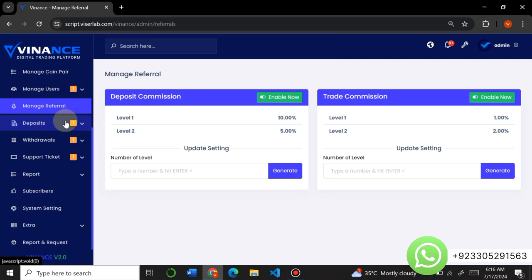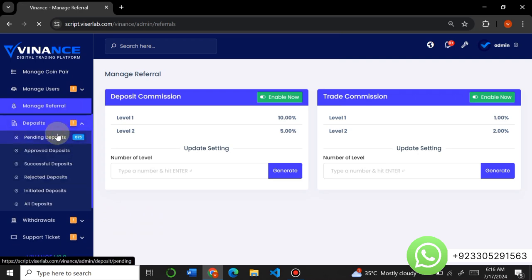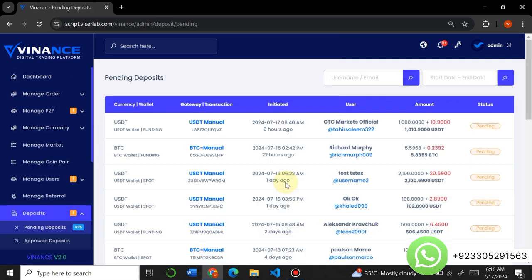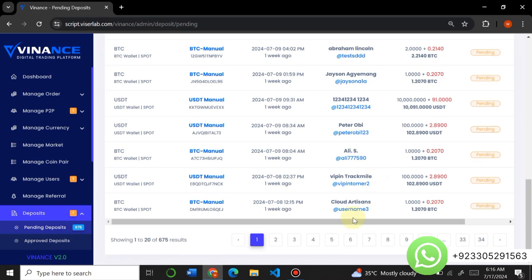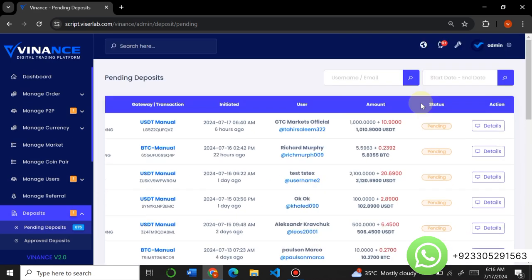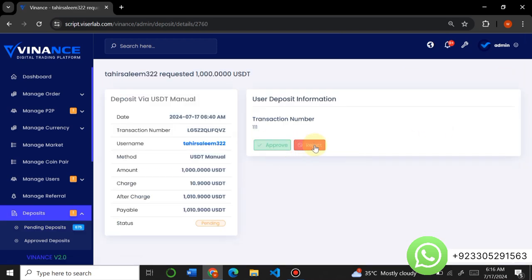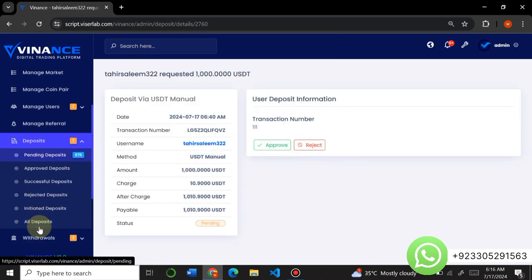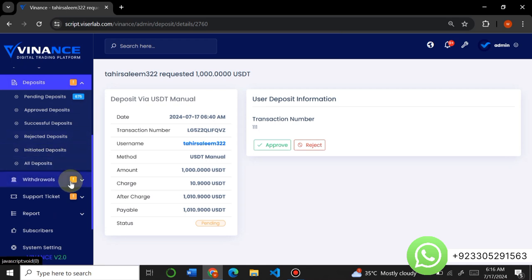Similarly, from deposits, you can approve or reject deposit requests of users. So this is a deposit request section, so when a user requests a deposit, the request will appear over here, and from here you can approve and reject different deposits of users. So you can approve it or reject it, it completely depends on you. So you can manage all the deposit related activities from here.